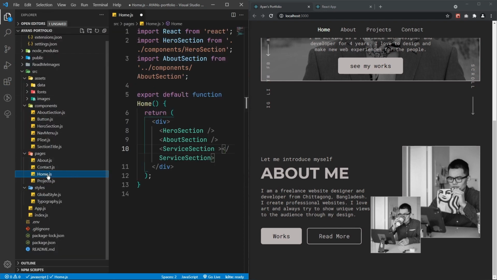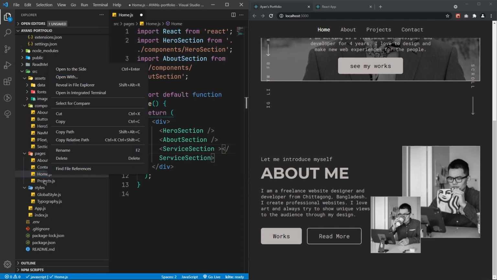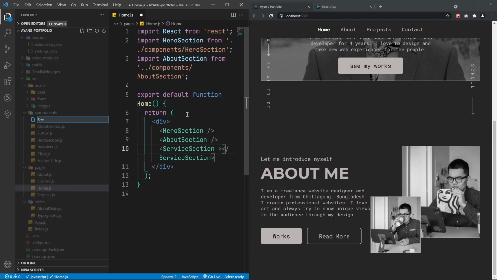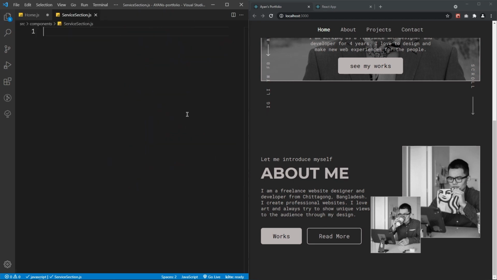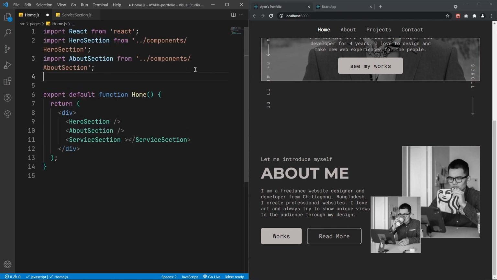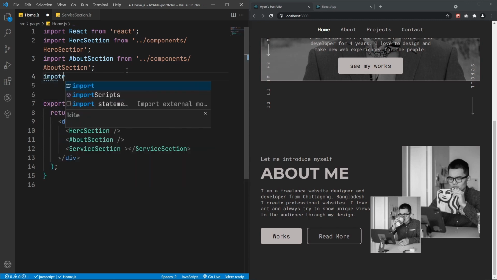So let's create our services section. This will be inside of components actually. Services section, and here we will have our services section code. Let's import it here first of all. We can actually auto import this, but I can see that my auto import is not working, so I should import it manually here.